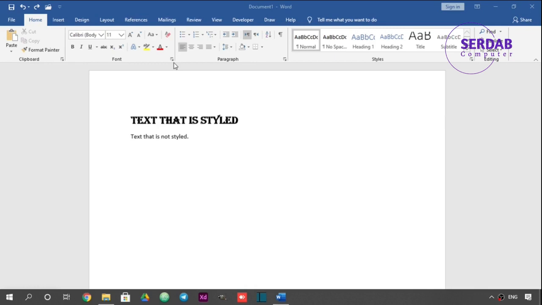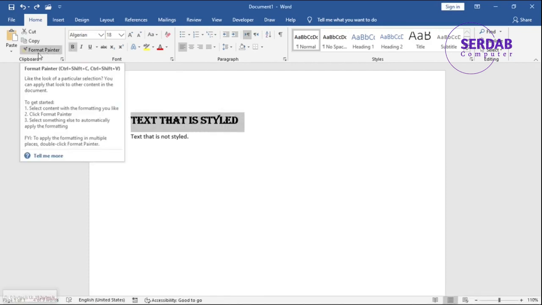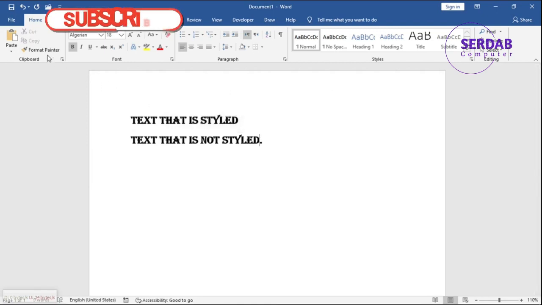Quick win, how you can copy a text style to another text. It's very easy. You select a text that has the style that you want and you go to Format Painter. Once you do that, you select the next text you want. So there you go. Right now this text has the exact same style as the first one. That's very easy. Always use Format Painter.